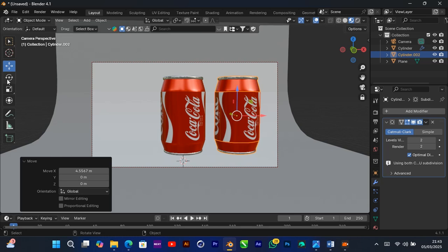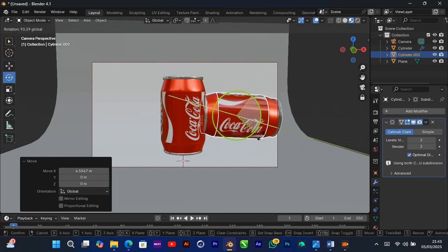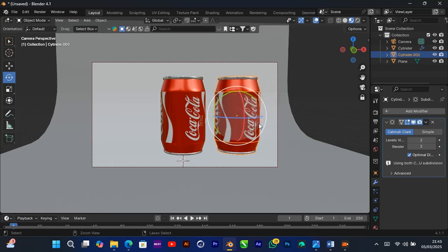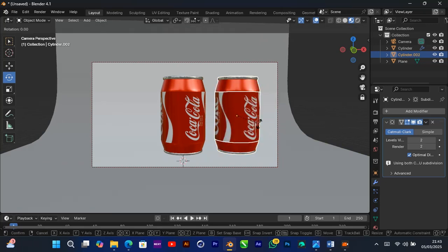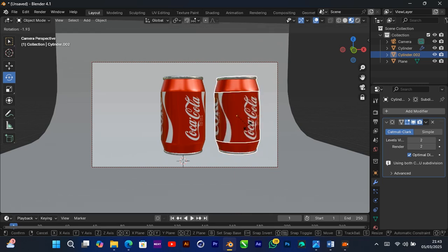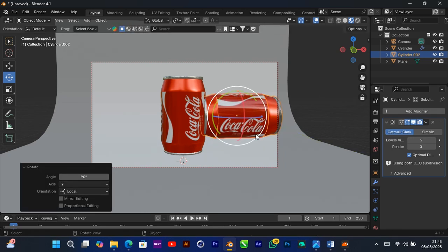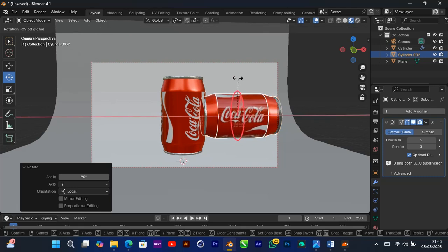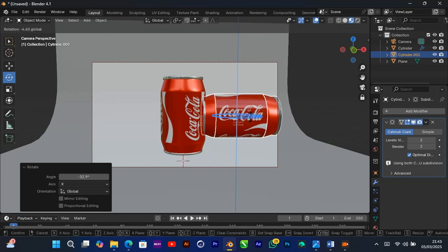Then I'll select my Z. Then I'll rotate it. But I want to get a perfect rotation, so I'll press R, Z. The moment I press R, I press on Y. Then I press 90, so it will rotate it like this. Then I'll rotate it on the Y axis like this. Then I'll rotate it something small like this.